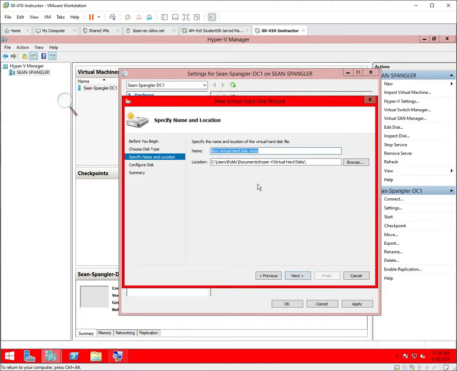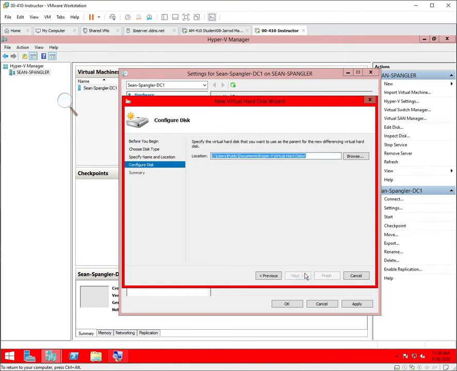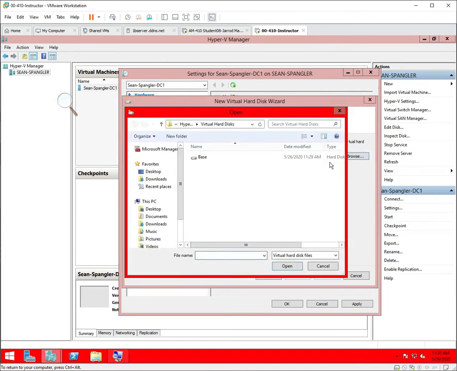Hit next. Again, I might want to actually give this a real name. Usually you name them what your virtual machine is. Mine was Sean Spangler DC1 or something like that. That's what I remember, so that's what it's going to get. I might be wrong. Let me hit next. Now I got to pick the hard drive that I want to be the parent. Specify the virtual hard disk that you want to use as the parent. So mama right there. I'm going to hit open.